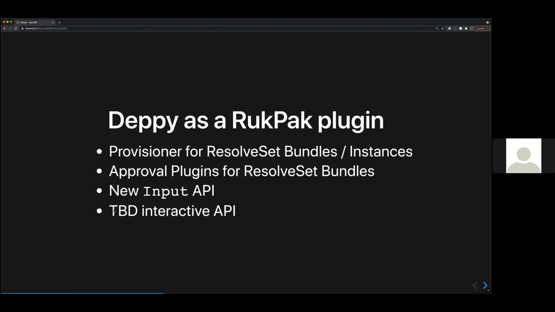So there's no proposal in this slideshow about an interactive API, other than that it would probably be useful to have one.